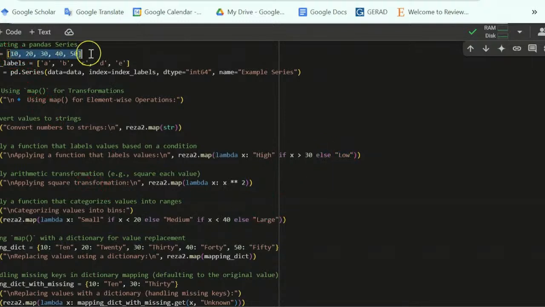So these are the numbers 10 to 50. And for example, if 10 is larger than 30, label it as high. Is it larger than 30? No, 10 is not larger than 30. Therefore, we are going to fall into the else part, and we are going to label it as low. The same happens with the 20 and 30. So both of them are not larger than 30, so we are going to label them as low.